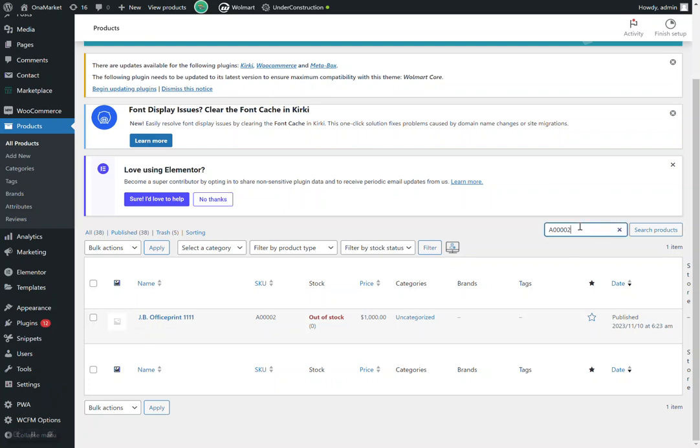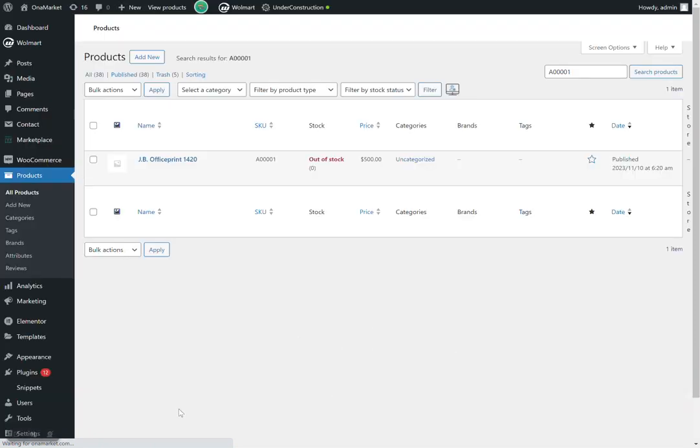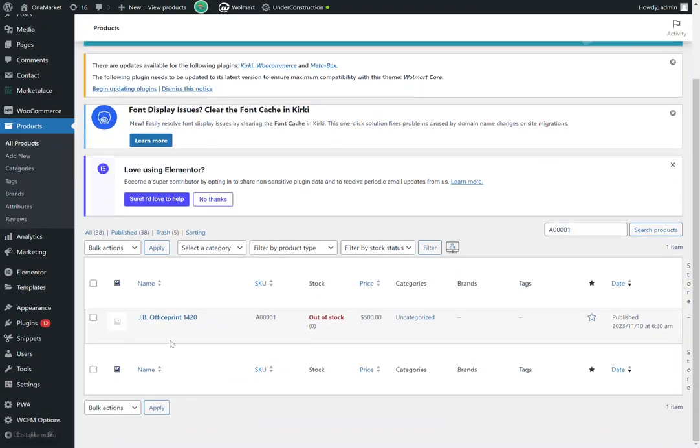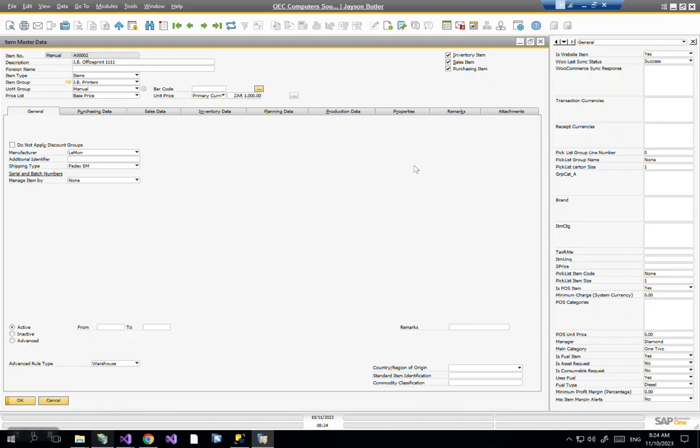So what I'm going to do here is go to the first item so that I show you the item being updated in real time. All right, so as you can see, this is the item that is there. I'm just going to go back to SAP. Then I'm going to navigate to the first item. Then I'm going to update it.